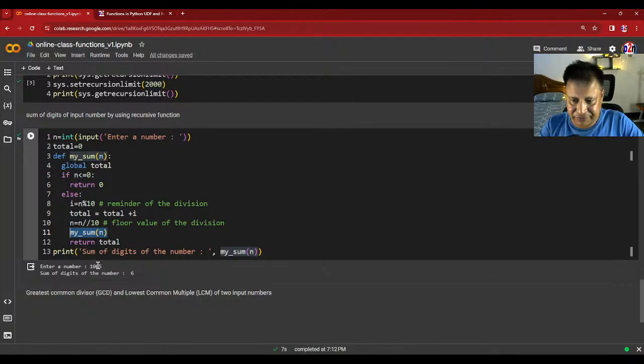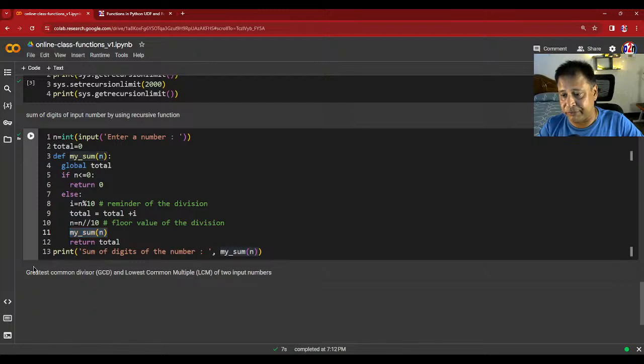What has happened: first 5 is taken, next 100, next 10, then 1. Once n is less than that, when 1 is divided by 10, the n value will fall to 0, so it will come out. This if condition will take care of that, and in the else part we are calling the function again. Finally, once this is over, return the total value, the sum of the individual digits. So this is the use of a recursive function.